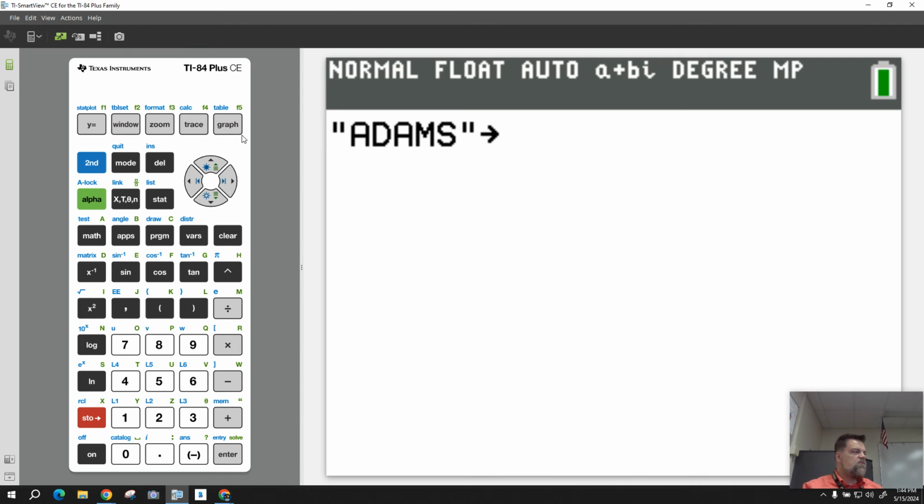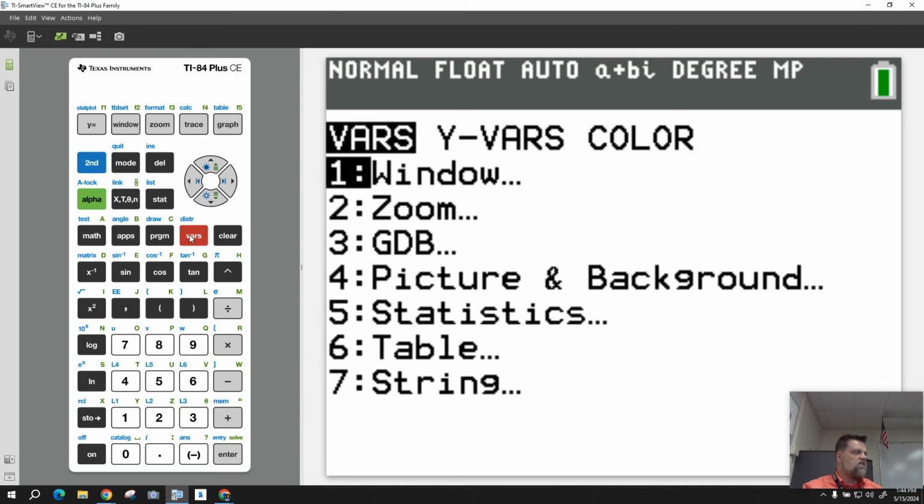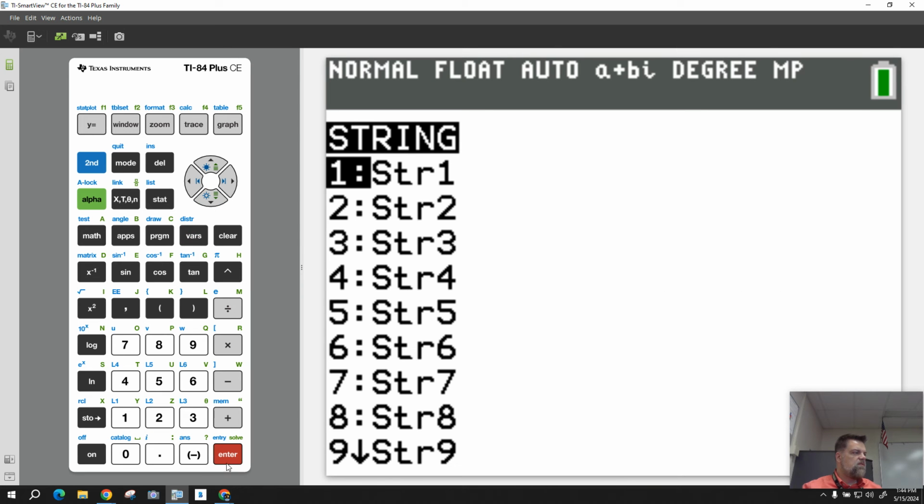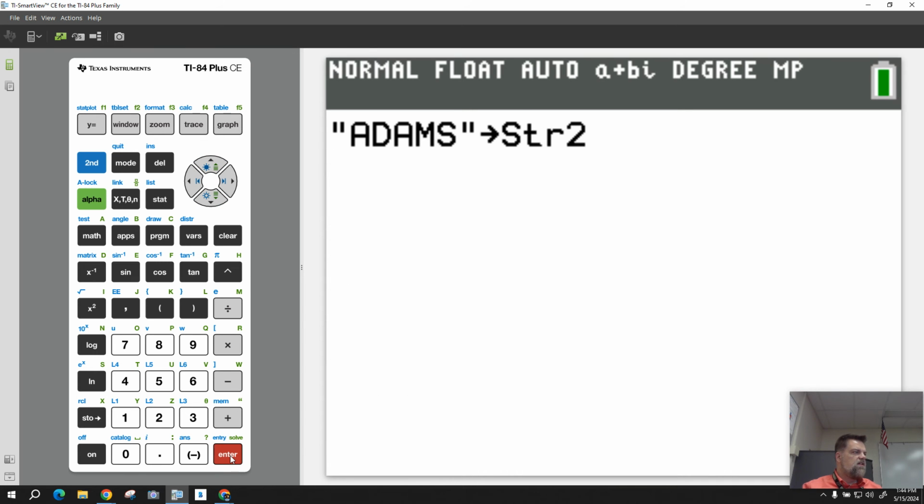Then to get to this where they store the strings, you hit vars for variables, and it's option number 7. So if you hit 7, that'll work. You've got a bunch of strings you could choose from, and you can reset the strings and delete them and edit them. But I'm going to store that to string 2. So when I hit enter, it says that.